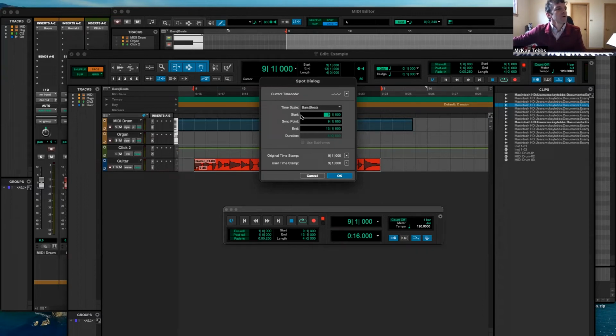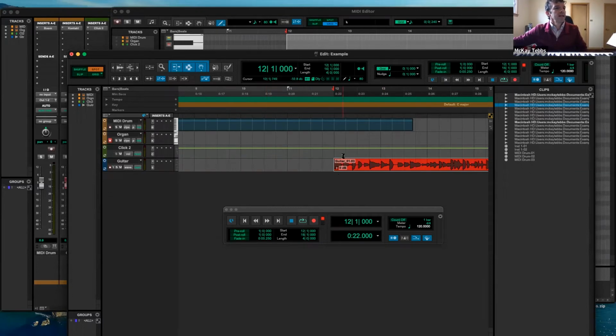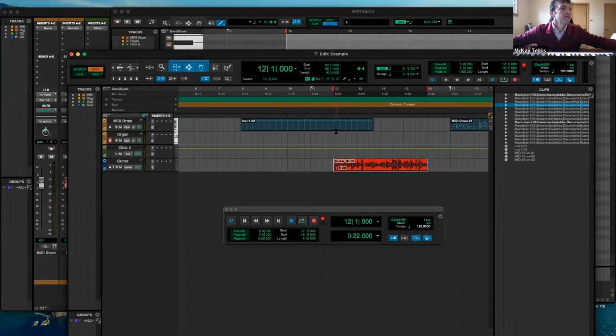So here's the start point of the clip. Here's the end point. Right now, the clip that I have selected is starting on bar 9. Let's move it over and have it start on bar 12. So I'm just going to type a 12 in there. And then I'm going to push OK. And now our clip is on bar 12. Easy as that. So here's bar 12, and it's lining up right there at the beginning of bar 12.